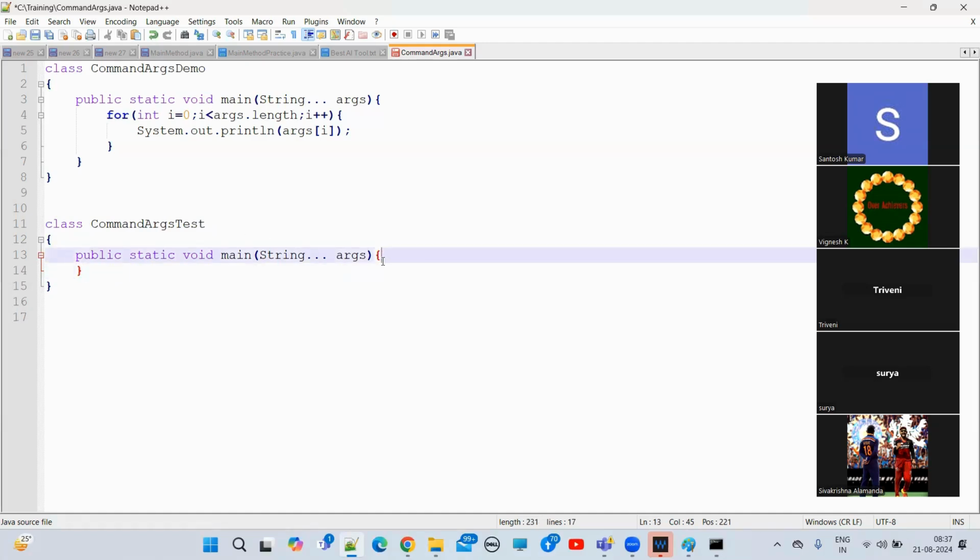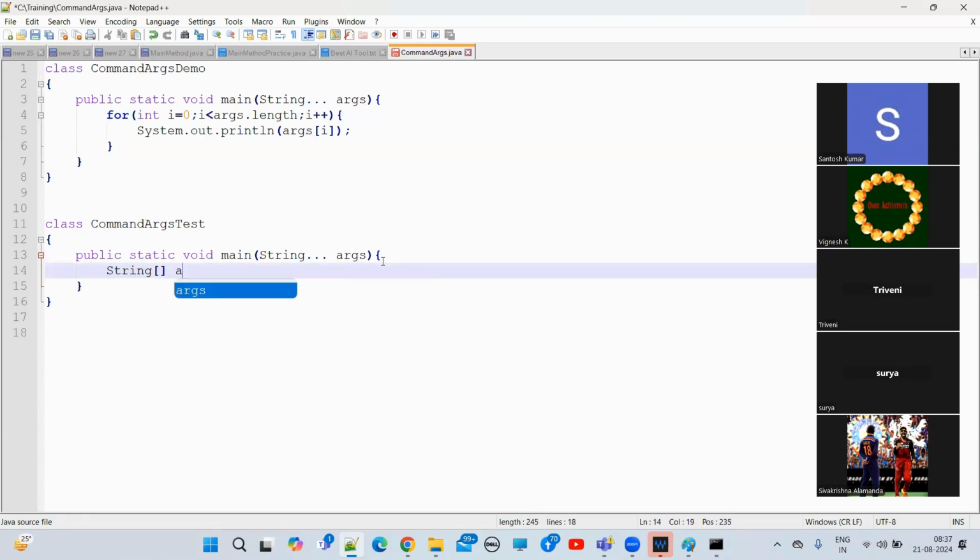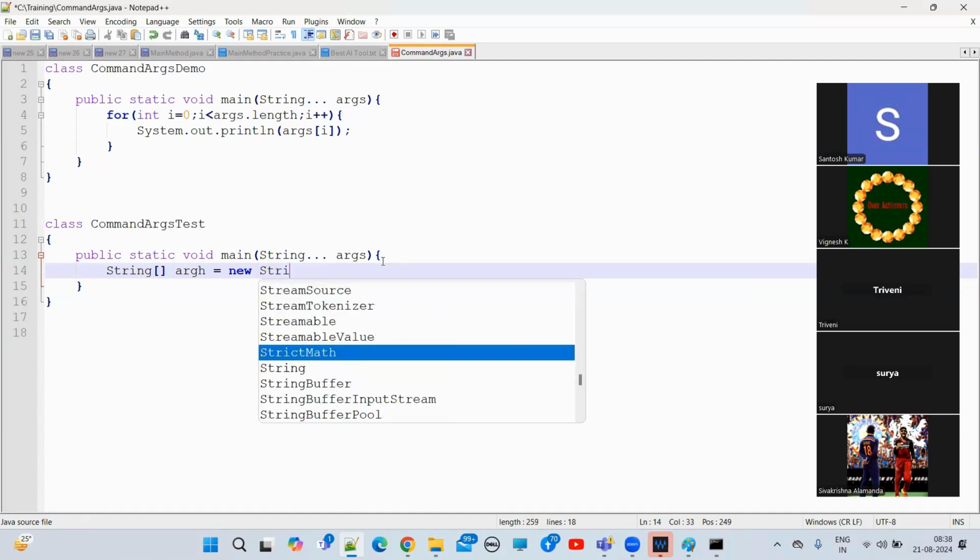In the main method, I'm creating a single dimension string array. Here, args, right? Here I'm writing ARGH. Anything is fine, it's just a variable name, just a different name. So here I'm creating one new string array.